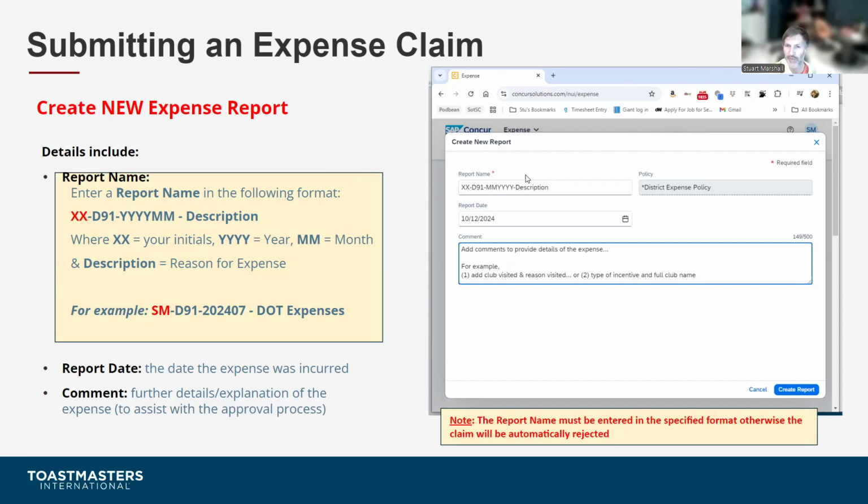So we've talked about report name, report date. You would enter the date the expense was incurred. And then in the comment box, I would suggest adding some details around the nature of the report and the nature of the claim in question. If it's a mileage claim, you might want to add in what club was visited, the date it was visited, and the reason it was visited.